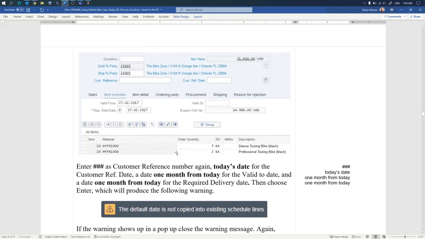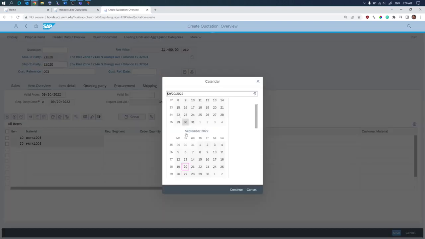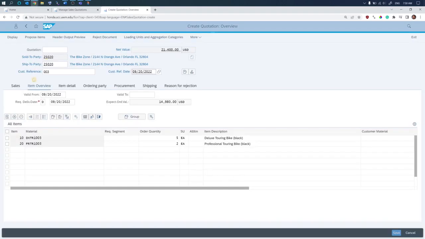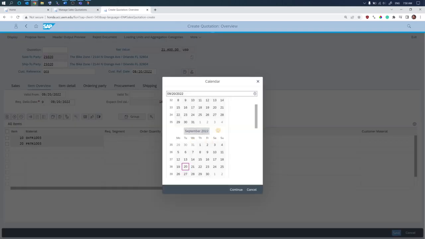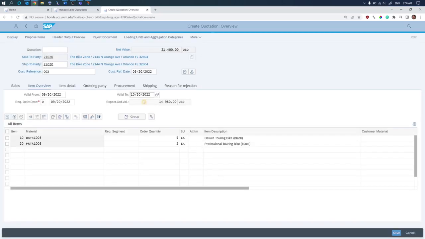All right, it asks us to enter the 3 digits into the customer reference and today's date for the customer reference date. And then for the valid date, 1 month from today. So here, again, I'm going to put 003. You put your own digits. Customer reference date is today's date. And valid from today till 1 month from today. Although technically speaking, 1 month is the 19th, I'm going to make it the 20th.